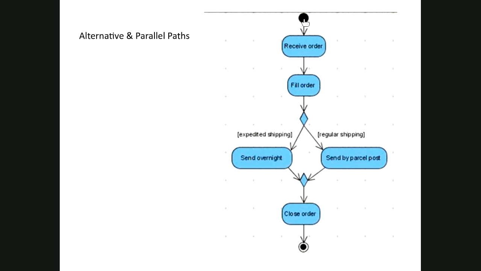So you have started from the initial state. You received an order, then you fill the order. Means you have packed the order. Then you will check one condition, whether this is expedited shipping or this is some regular shipping. If this is expedited shipping, you will ship it overnight, and if it is regular shipping, you will send it by parcel. चाहे overnight भेजो चाहे parcel से भेजो, finally you will again merge. ये merge हो रहा है यहाँ पे, merge at one node. वहां से finally you will close the order.